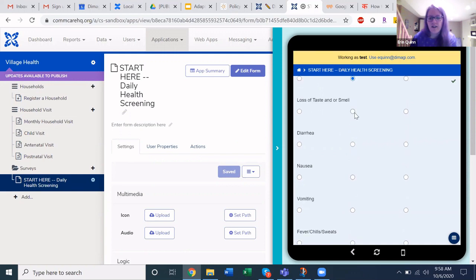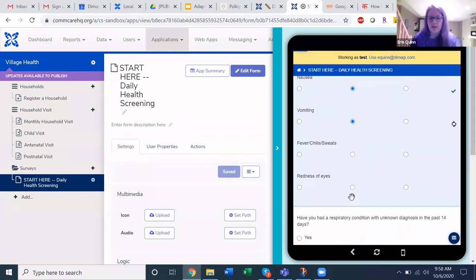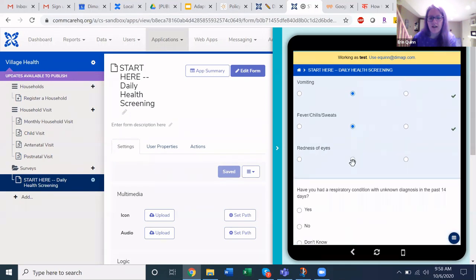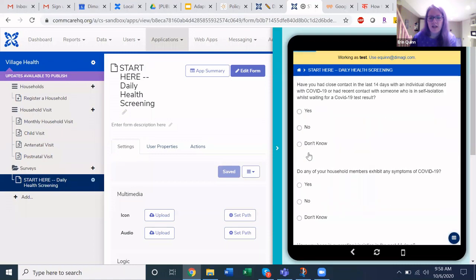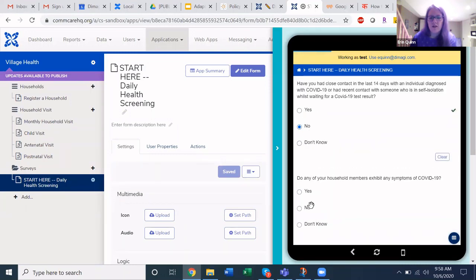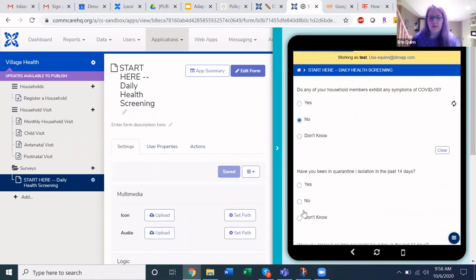I know that not every organization cares about this many symptoms. You can always adjust this from the template that we've created. Have we had a respiratory condition? We're going to say no. Close contact, no. No household members with symptoms.